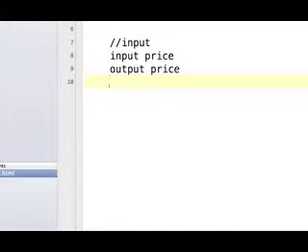What's next? What do we want to do? All we want to do, we've got our price, and we want to go through multiplying times 85%. How many times? 3. So we need to have the sale day variable too. Yeah, the counter variable, okay, good. So we need a counter variable.